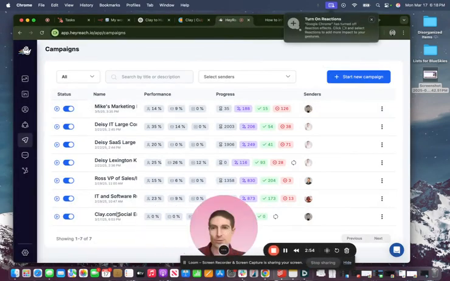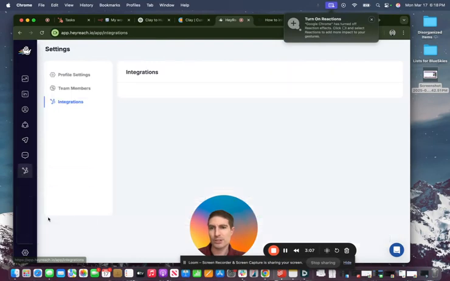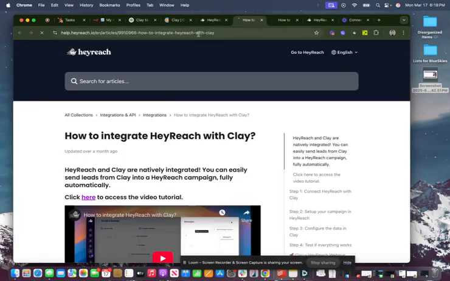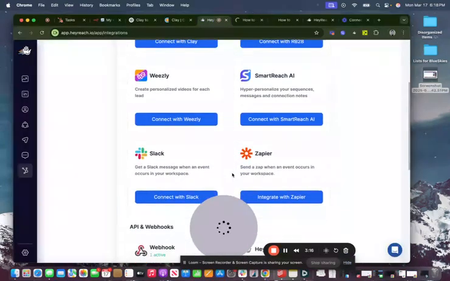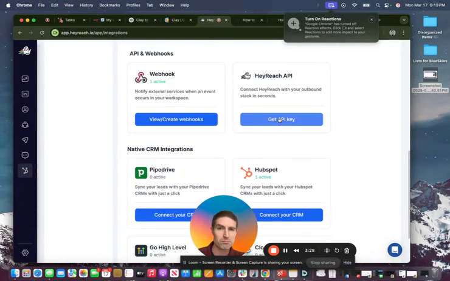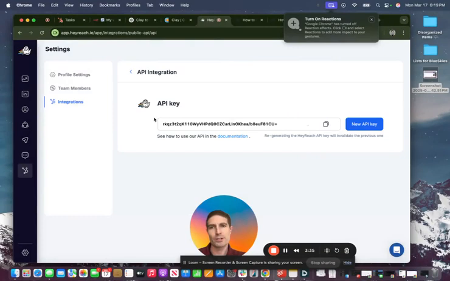We'll move some of this stuff around, and you would go into the little wheel icon. So you go to integrations and you click on, I think it's connect with Clay. That's wrong. Where do we go to do this? Now I can't remember. I don't think it's the API key. Or maybe it is. It is the API. Okay. So you would go over to integrations, API integration, get the API key.